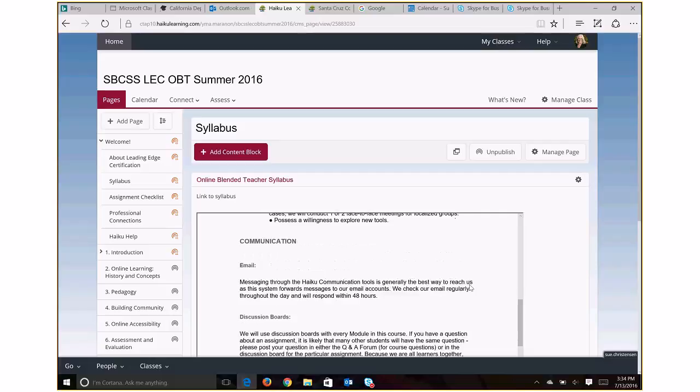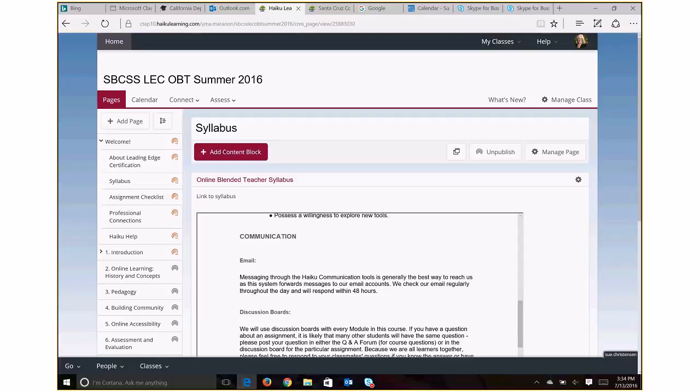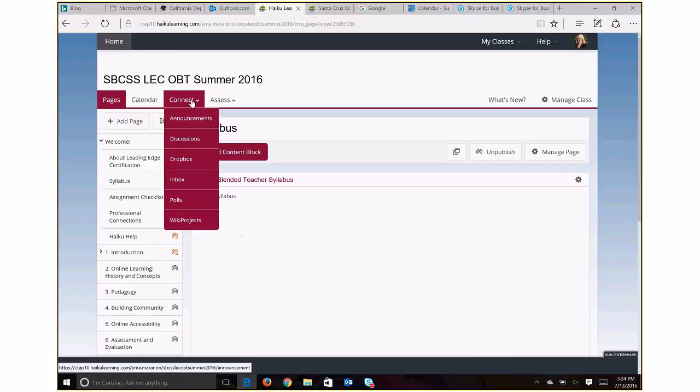Email. The best way to reach Ema and I is to use the Haiku email tool, and I'm going to show you where that is right now. If you look up to the top of the screen, you'll see it says Connect. Click on that and you'll see Inbox. While I'm here I'm just going to point out we use announcements and discussions, but we do not use the Dropbox. Assignments are taken care of a different way, and you'll see what that is in a minute. We do have polls occasionally, and we do use wiki projects. I'll be talking to you more about that in Module 2, which is where they first come up.